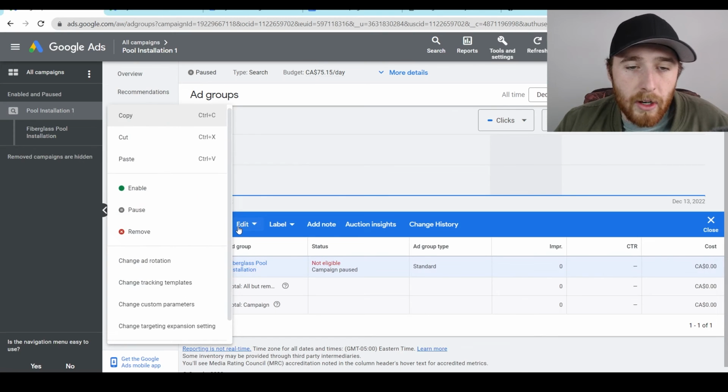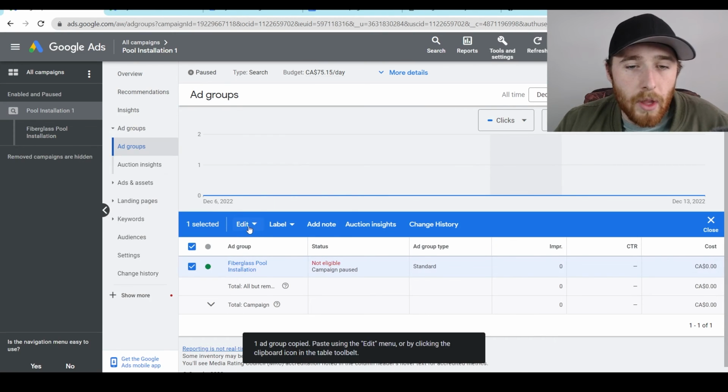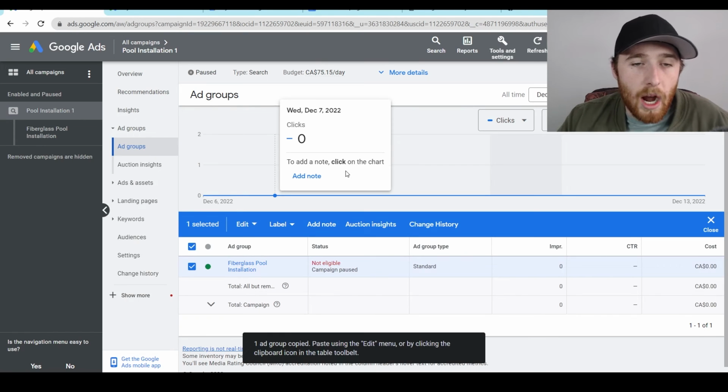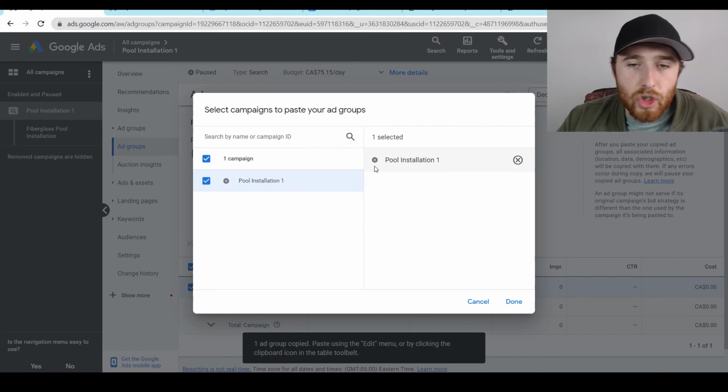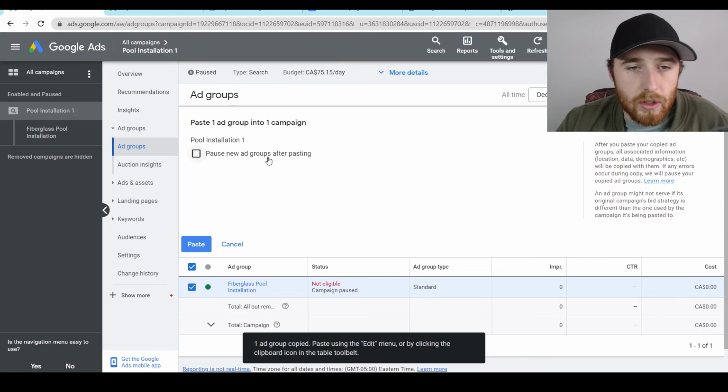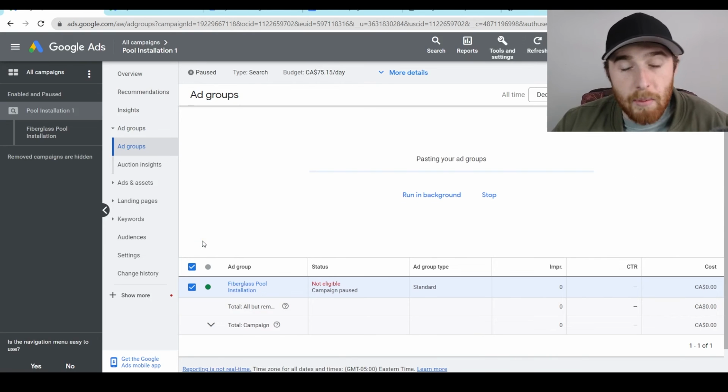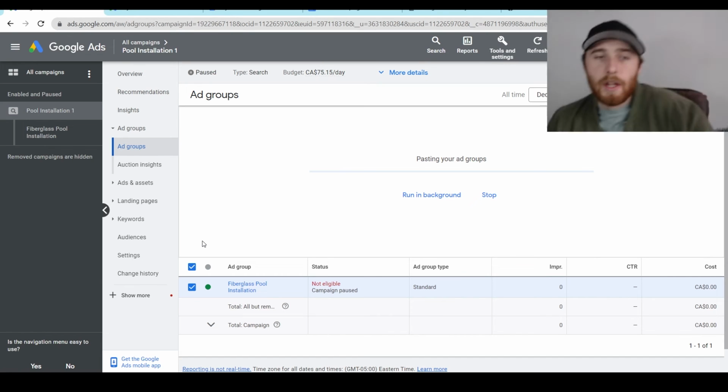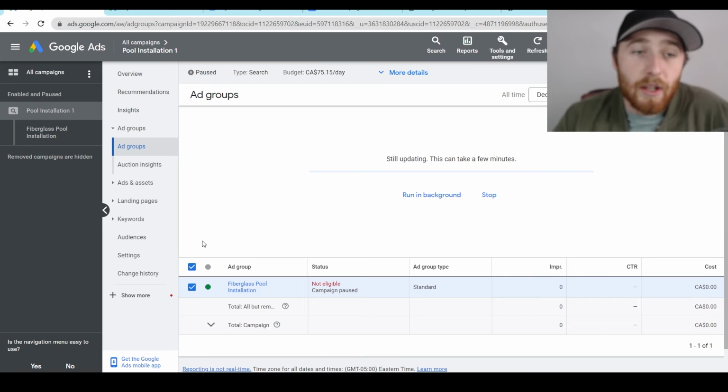So we're going to come over here, we're going to check it off, we're going to hit copy, we're going to hit paste, and we're going to copy this out. And I'm going to show you one time how to actually do this. So it will save you a whole bunch of time inside your Google Ads account when you want to add in new ad groups. So you don't actually have to build out every single new ad group from scratch. This will save you a whole bunch of time inside Google Ads.